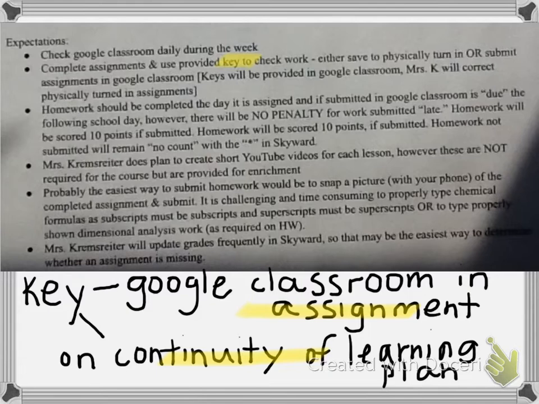Homework, again, my preference is if students are able in any way, shape, or form to submit their homework in Google Classroom for the assignment, that is the best way to do that. It allows me to keep track of the assignments better. It doesn't accidentally get lost somewhere in my email inbox. So I really would prefer that students submit assignments in Google Classroom.